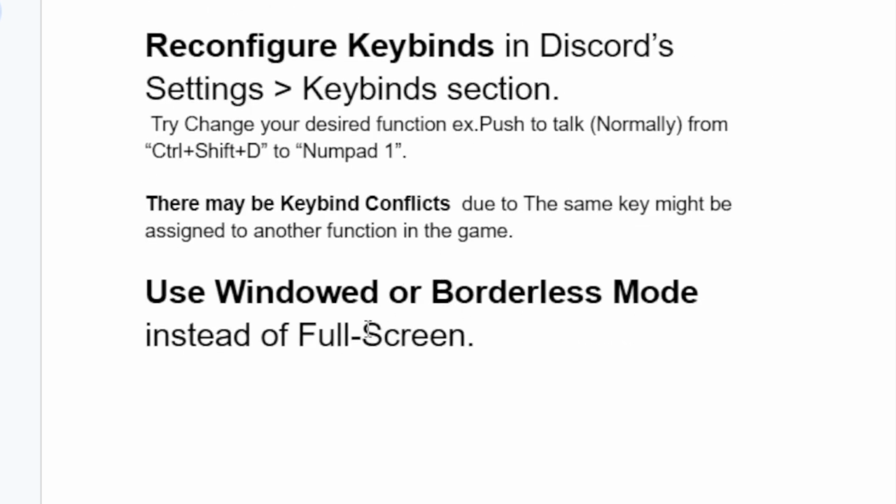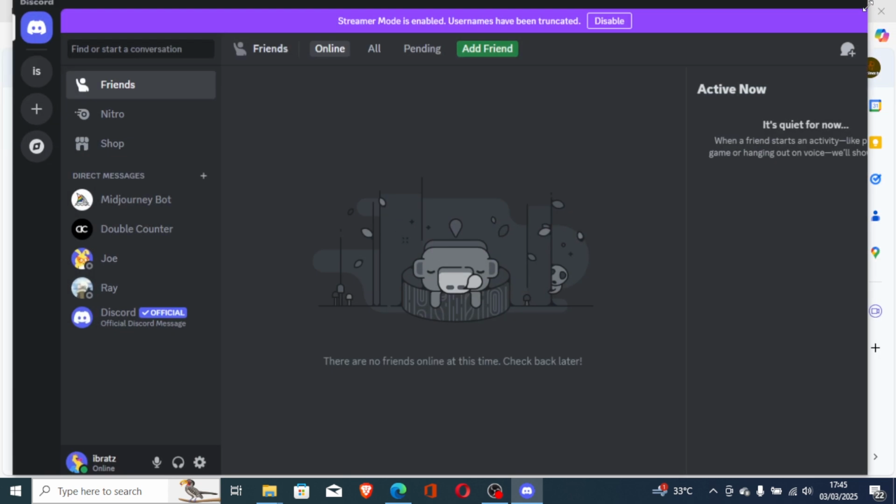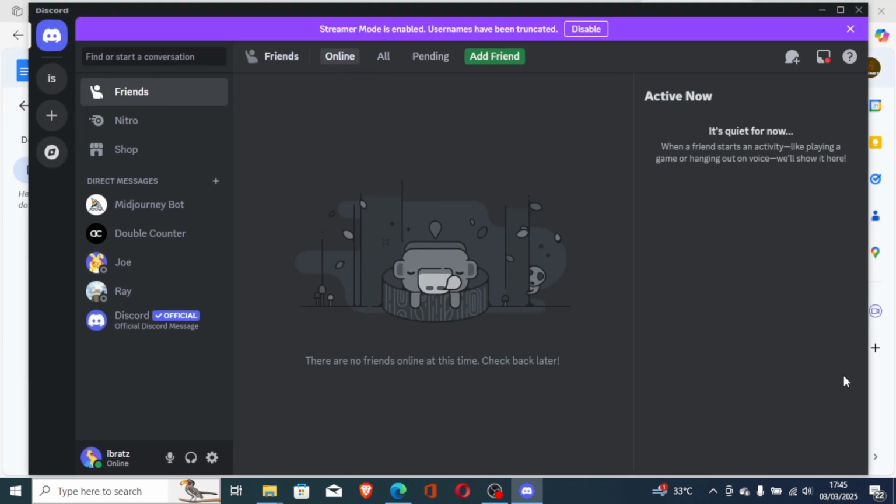Now, if you've done so, but you're still facing the same issue, use windowed or borderless mode instead of full screen. So you can try to use windowed or borderless mode on the Discord instead of full screen. For example, this is a full screen in Discord. So you can try to use a windowed mode, for example. This is a windowed mode.